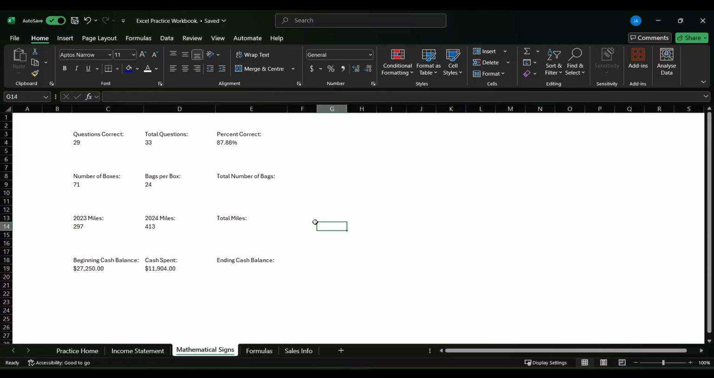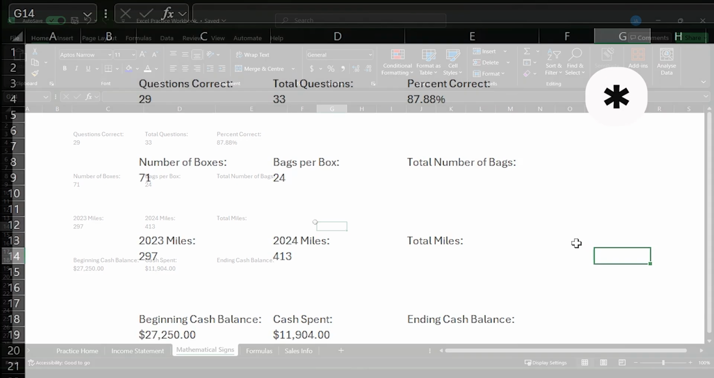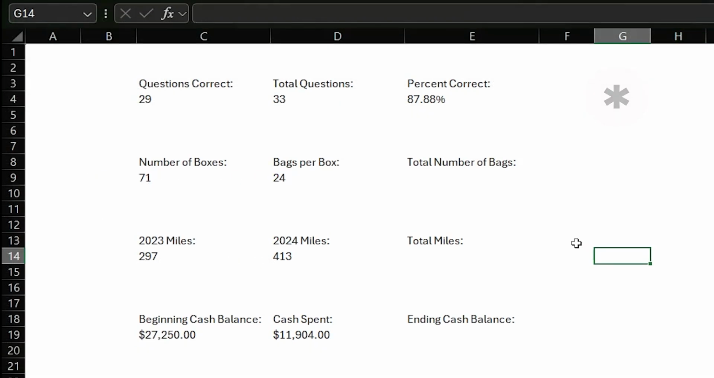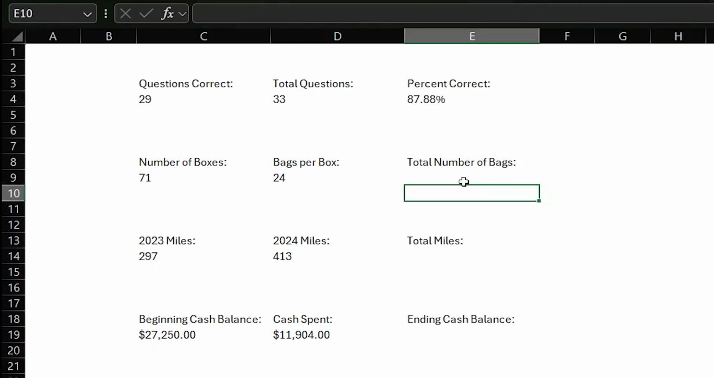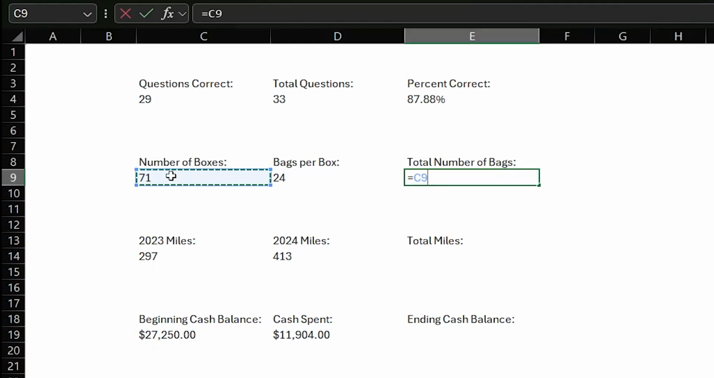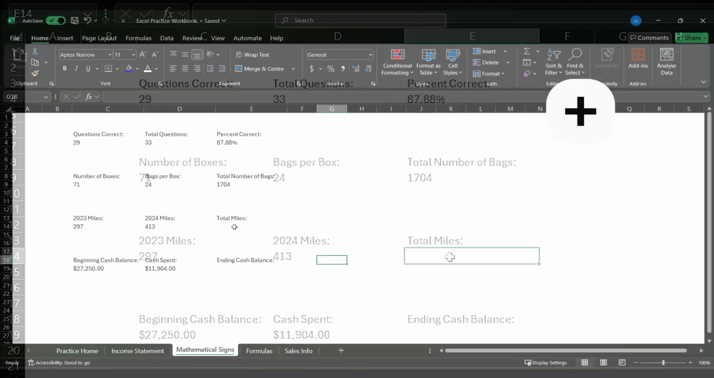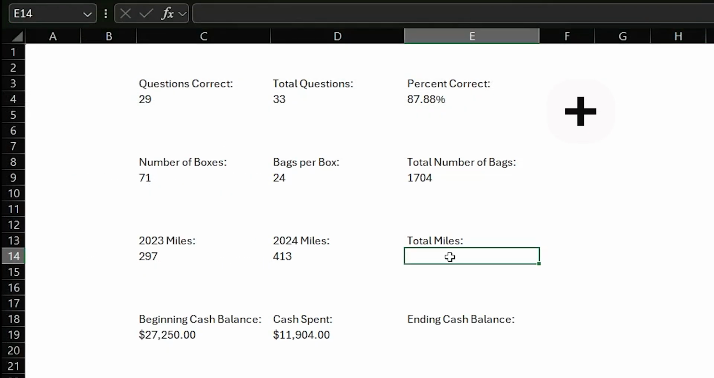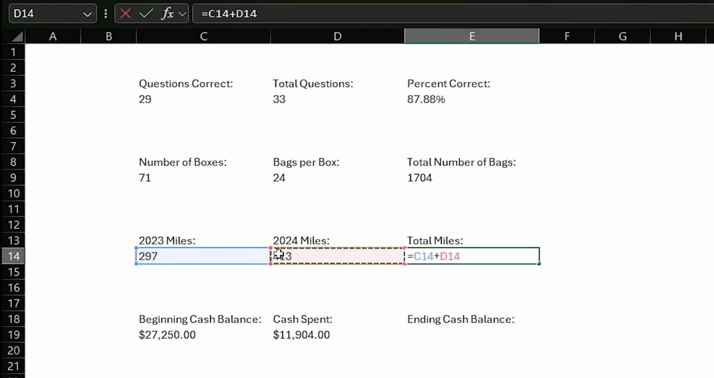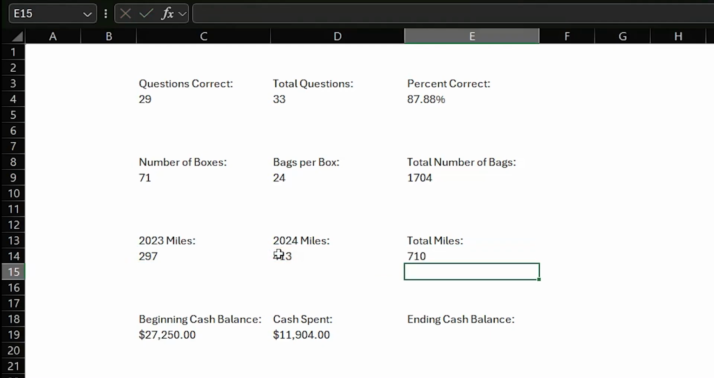We do multiplication by pressing the asterisk key. Let's say we want to know how many total bags we have based on this information about boxes. We would hit equals and then select our total number of boxes, then the asterisk, then our number of bags per box. This will give us our answer. Addition is done by pressing the plus sign. In this example, we can do equals 2023 miles run plus our 2024 miles run, which gives us our total.